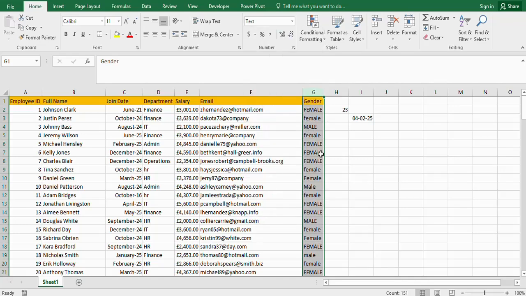When you click text, it has changed to text, meaning that anything you put here is text. Let's say for instance here I put 45. You can see 45 is now seen as text. You see the difference between number and text.